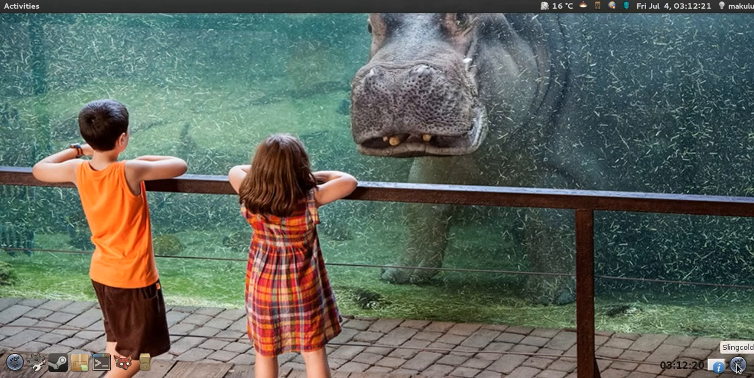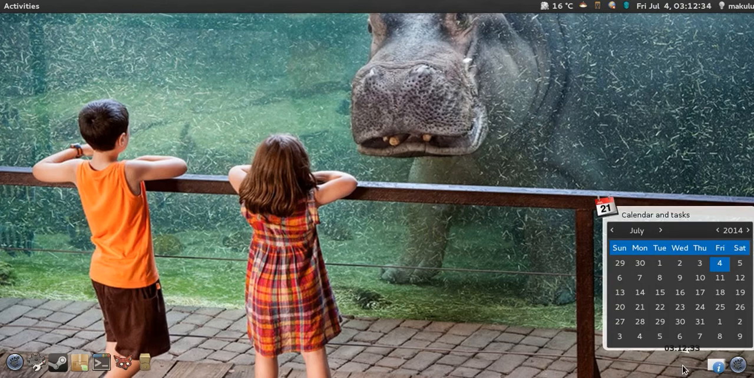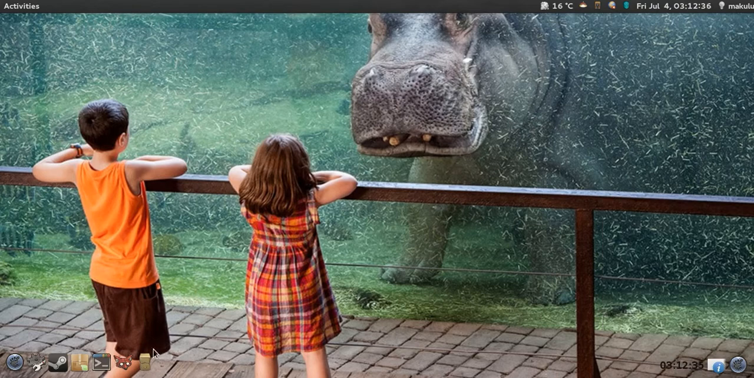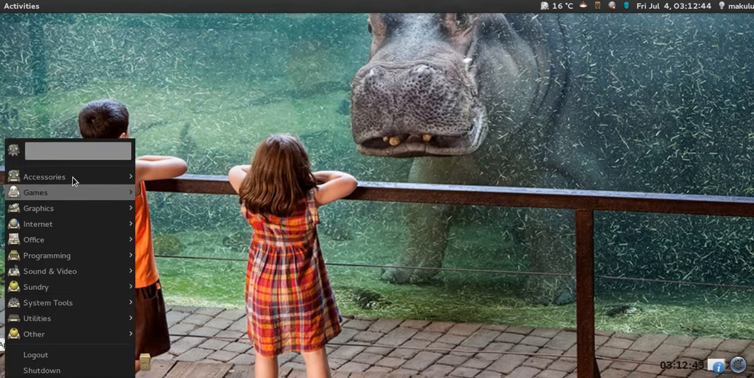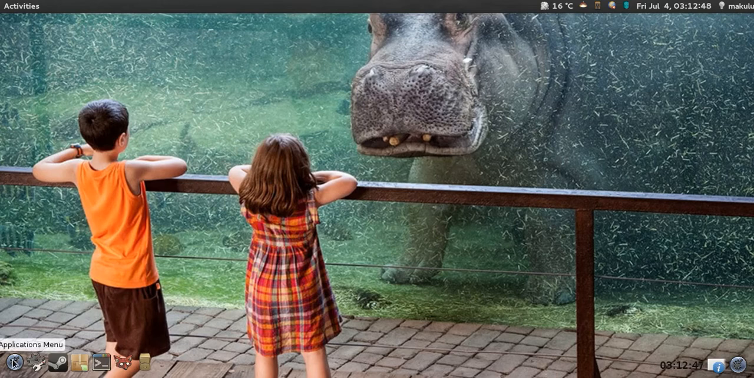So yeah, in the bottom we've got Sling's Cold, we've got a notification area, and over here it will actually show your update manager and your network connections. Here we've also got a clock and a calendar, so that's pretty cool. As I said, here we have a couple of favorites, and of course the application manager, the application menu, the traditional one.